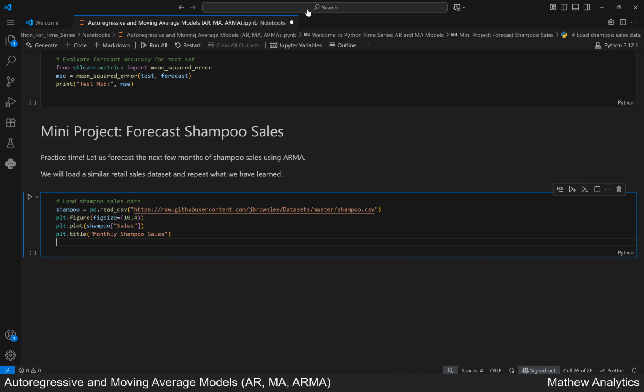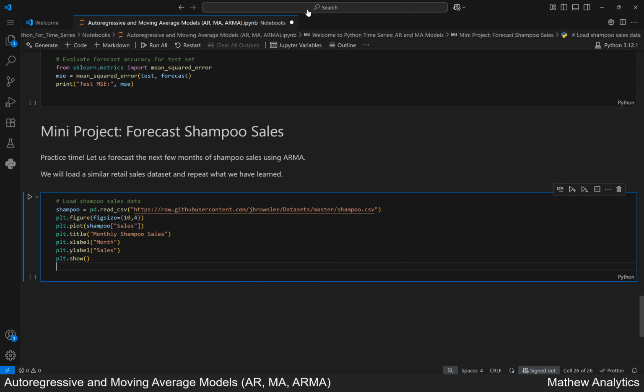Label the x-axis with months. Label the y-axis with sales. Show the chart so we can analyze. What would you expect sales to do in the next few months?